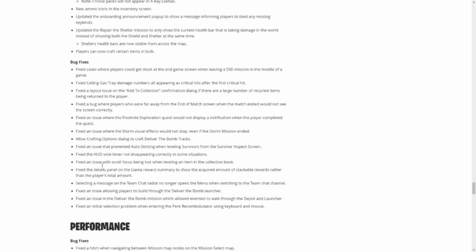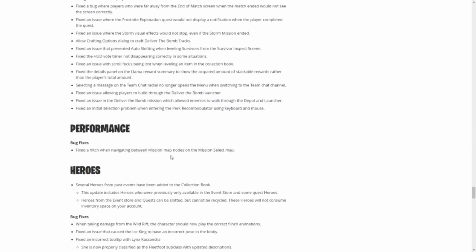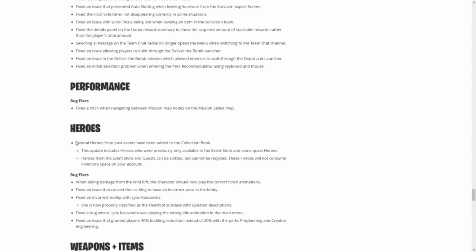And then they added all of these bug fixes here that I'm not really going to be reading. But I thought that was it for the patch, right? And then they hit me up with this right here. Several heroes from past events have been added to the collection book. What? Archaeologists? Like the boy Aiden says.